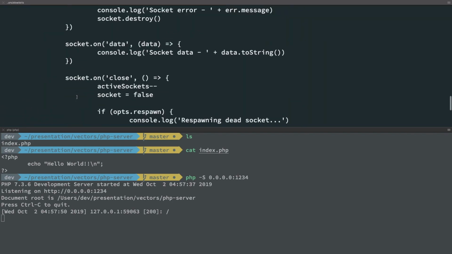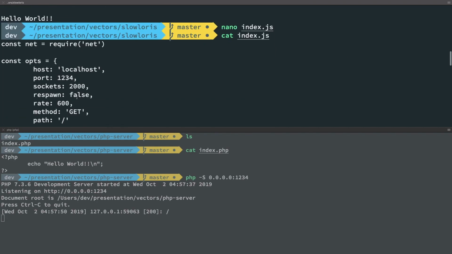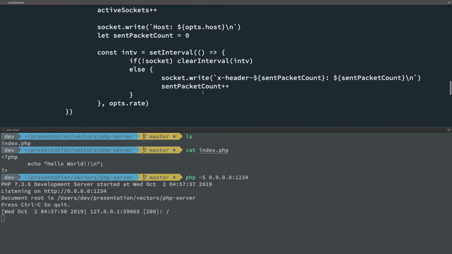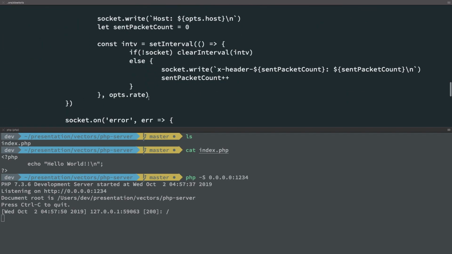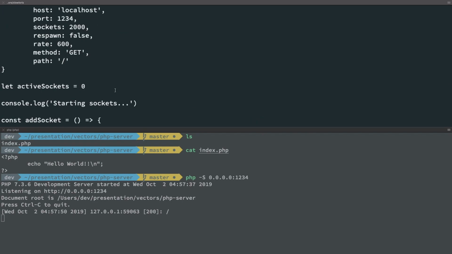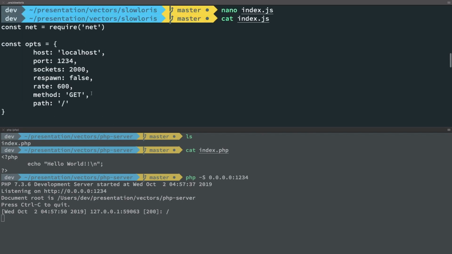You can see that I have my options set up like the following. My host is localhost, my port is 1234. I'm opening 2000 simultaneous connections. I'm not respawning the connections which have died out, right? The rate is basically how often you want to send the packets, that is the interval between sending them. So I'm sending a TCP packet every 600 milliseconds. That is the rate. Method is the type of request you want to perform. GET is fine, and the path is basically the path of the request, right?